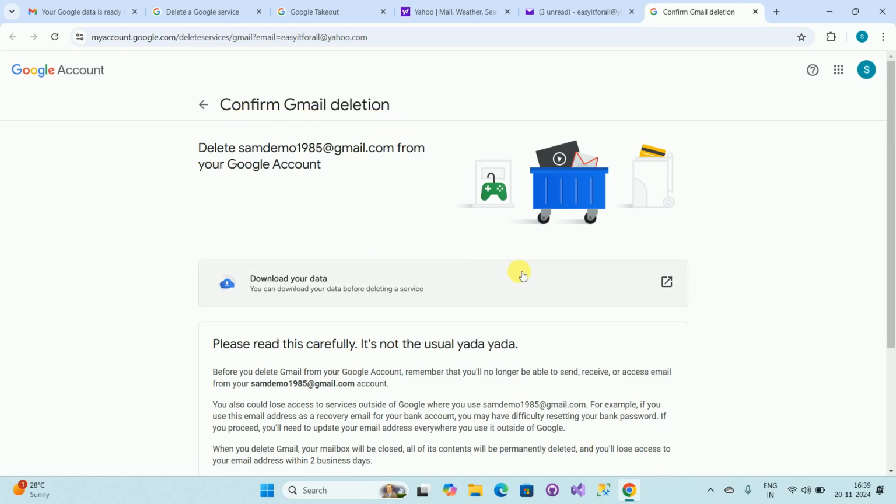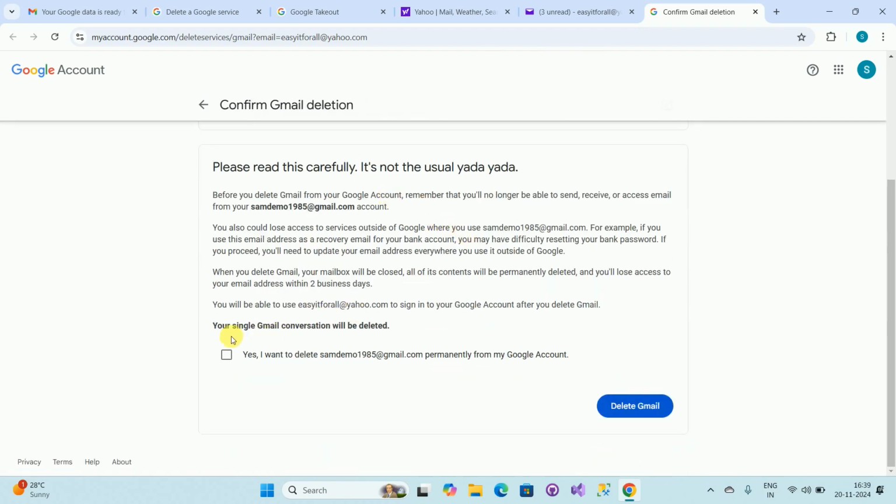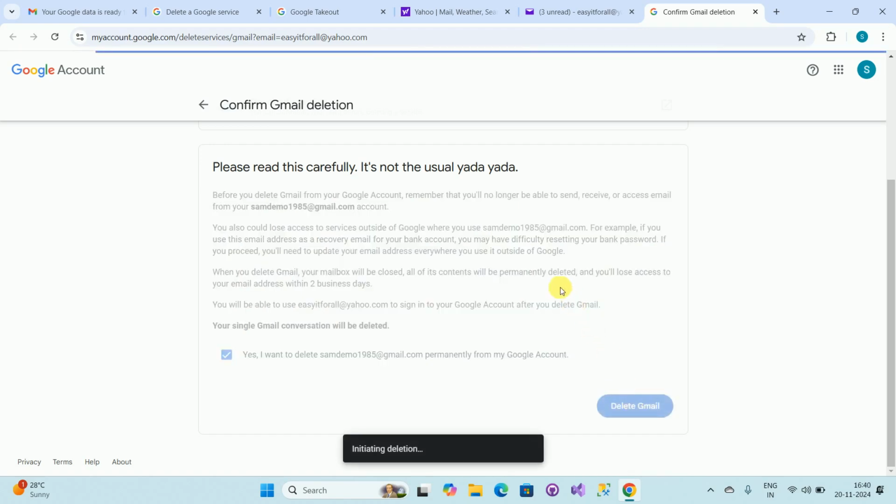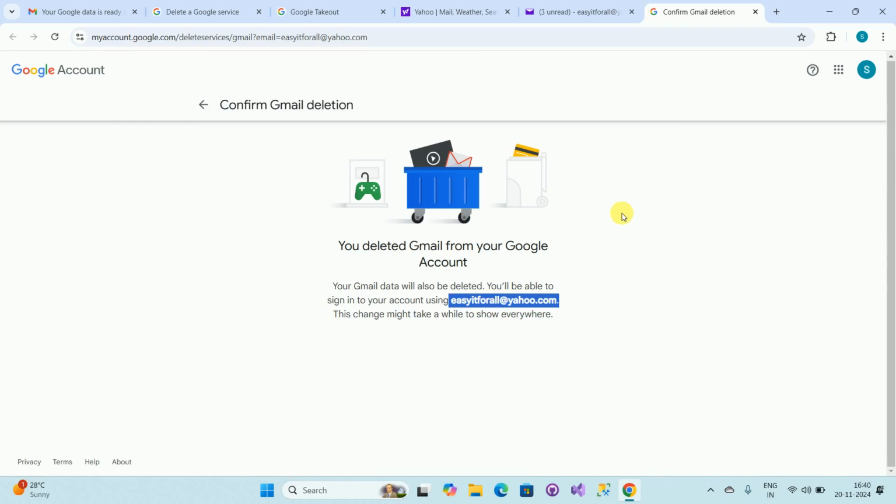So over here you can download your data and here you can see one checkbox: Yes, I want to delete this email account permanently from my Google account. So select the option and this is the final stage for deletion of Gmail. So over here you can see the option delete Gmail. So click on the option delete Gmail. So in this way we can delete Gmail account permanently.